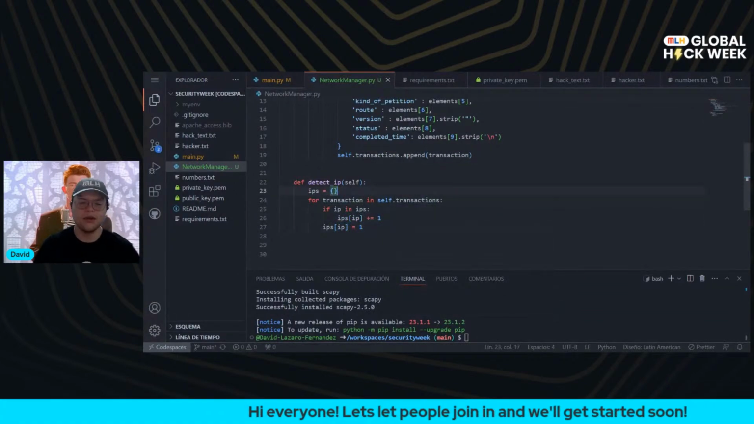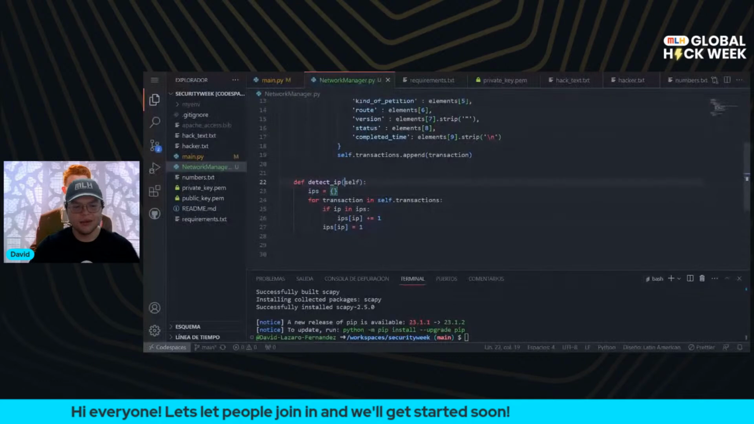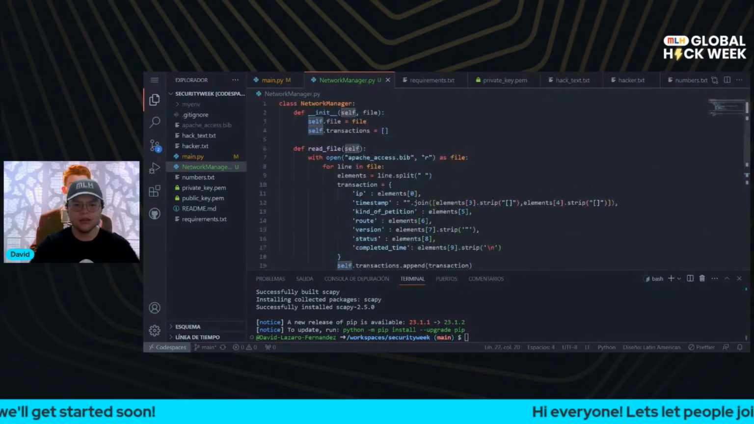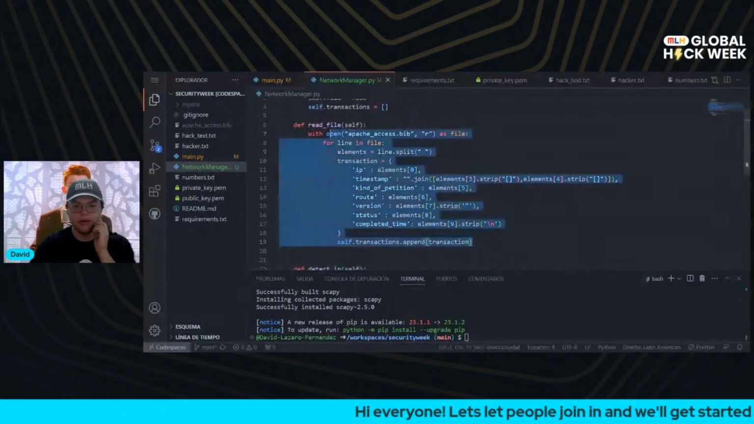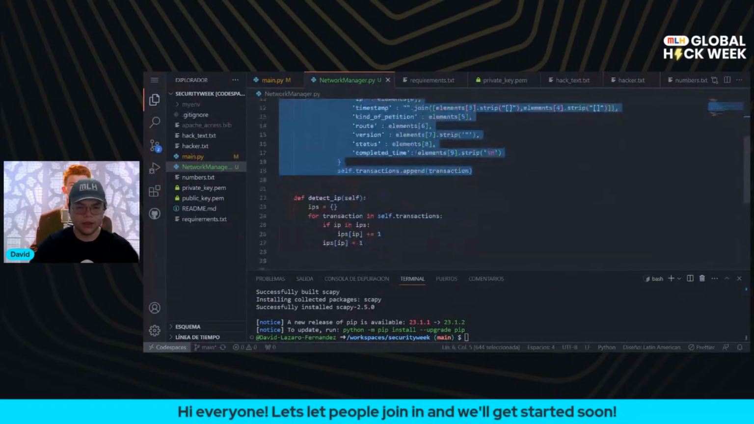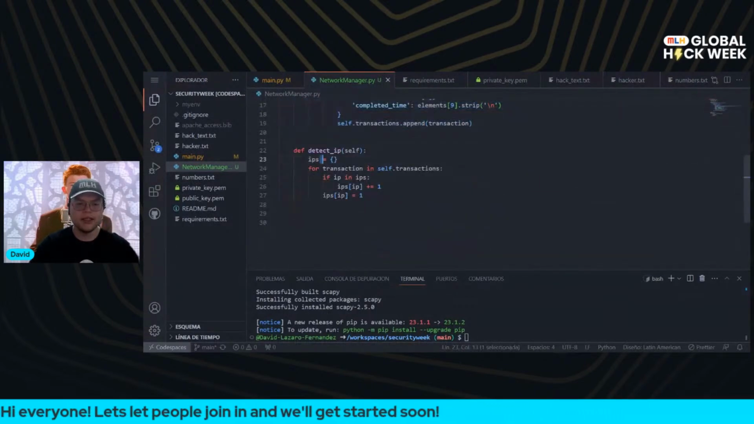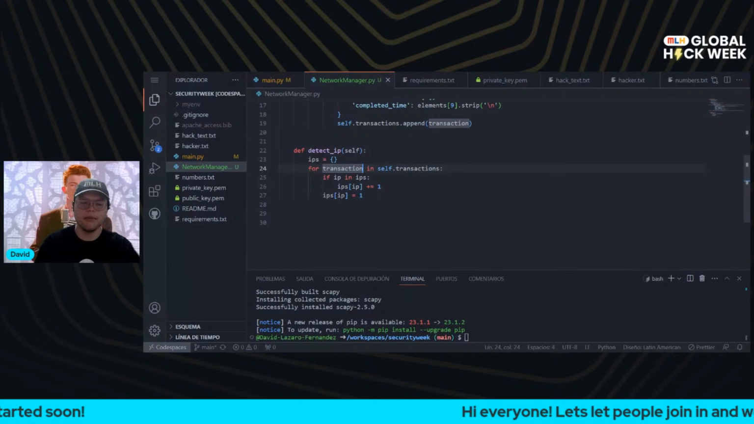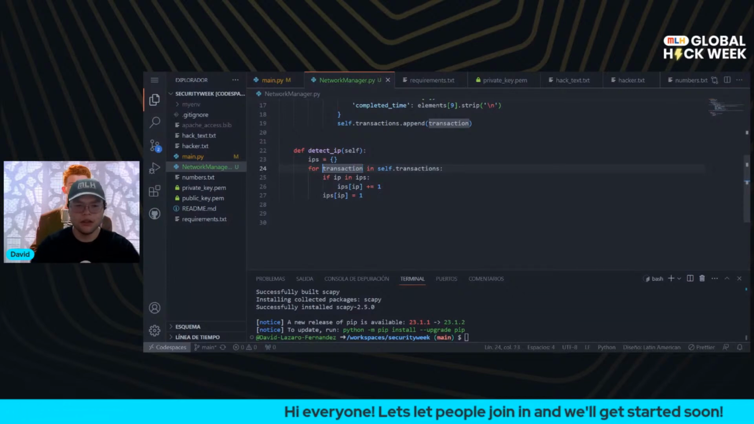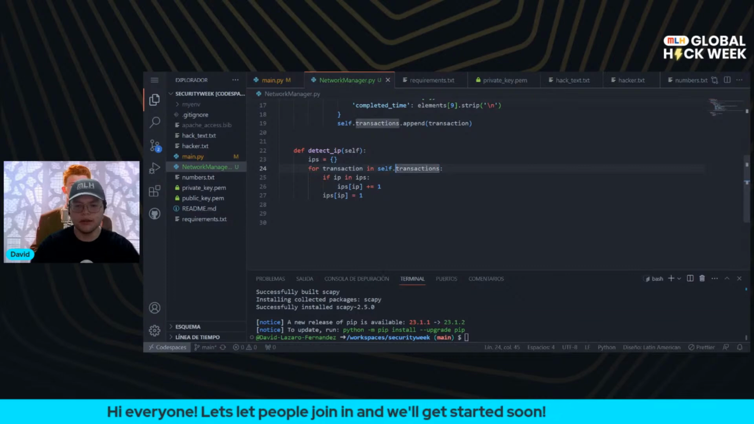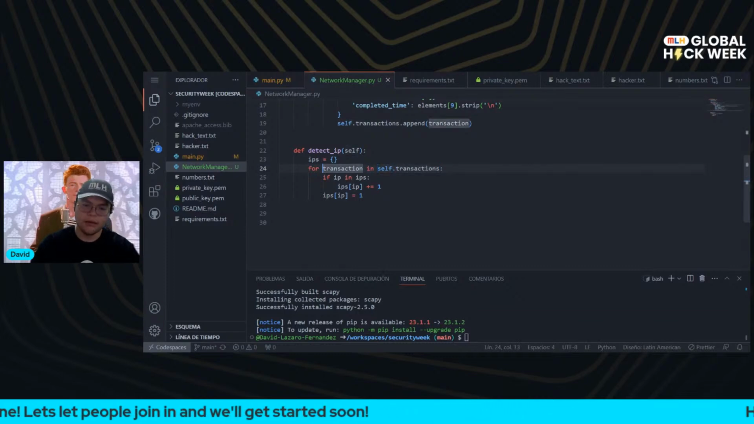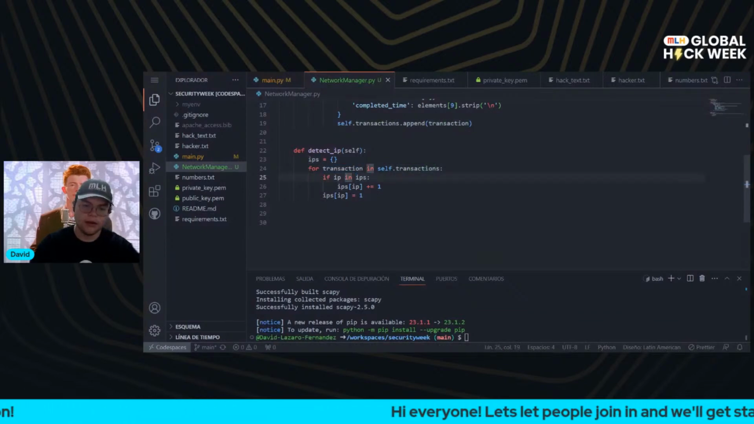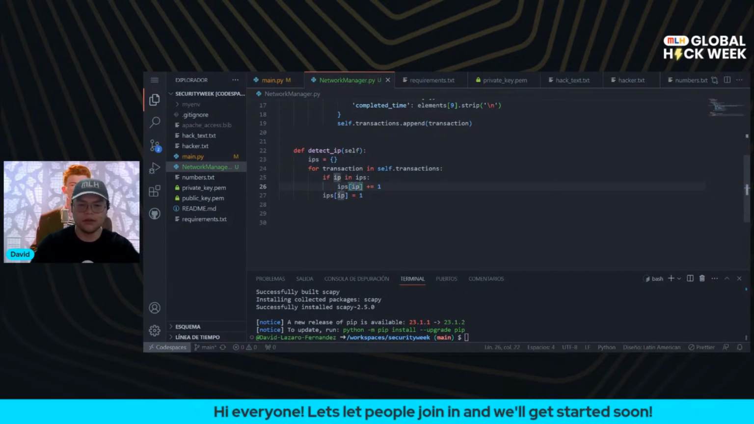Let's try to read this again. We first create a function called detect IPs. We pass our object that we initialize here. This is going to have all the transactions that we already read in our read file function. We first initialize an IP dictionary, and this IP dictionary is going to store all the IPs of all the transactions that we have done. We're going to traverse all of our transactions list, and for each transaction, bring the IP of the transaction.